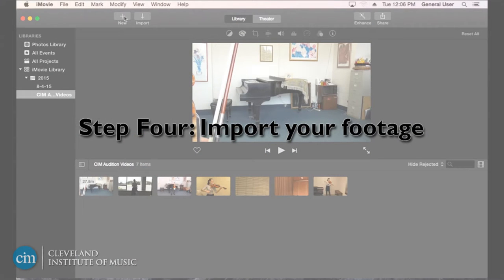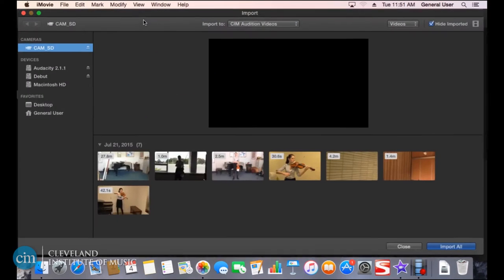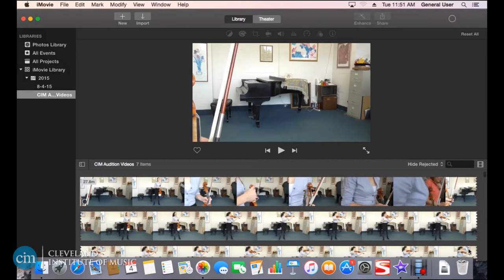Step four, import your footage. In some cases, the import window may pop up automatically when you plug in your camera. If it does not, click on the import button at the top of the window. Once the import window is open, we recommend that you import all clips. That way your footage is all transferred.